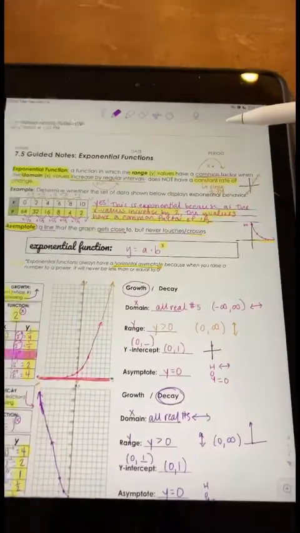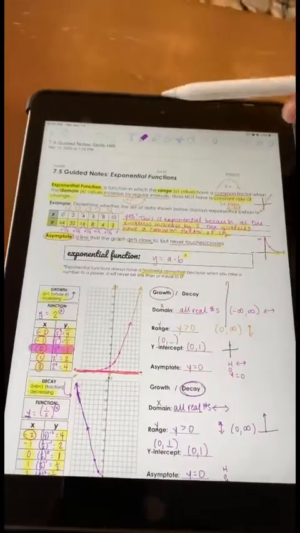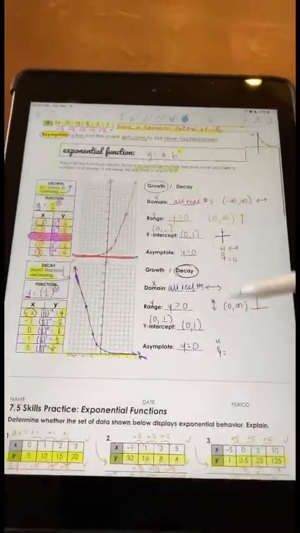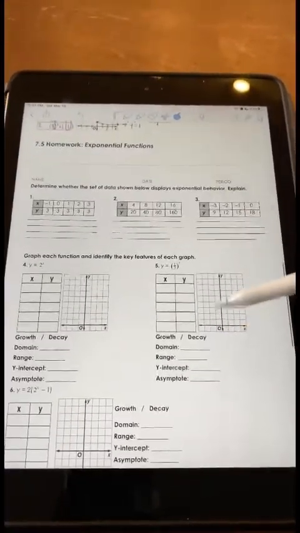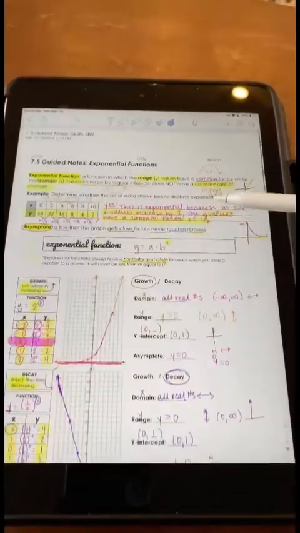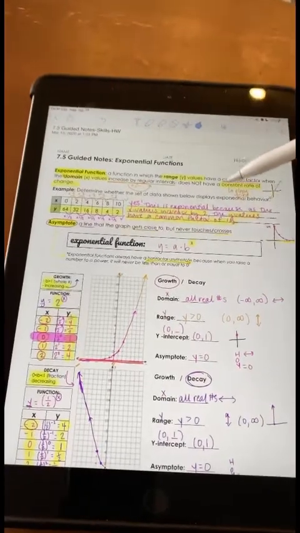So this is my 7.5 packet. I've already posted my video, so it's all marked up. I can access every page through here. So instead of just taking a screenshot page by page, everything's on here, and then I can just save it as a document and not have a bunch of photos. So I would recommend this app.